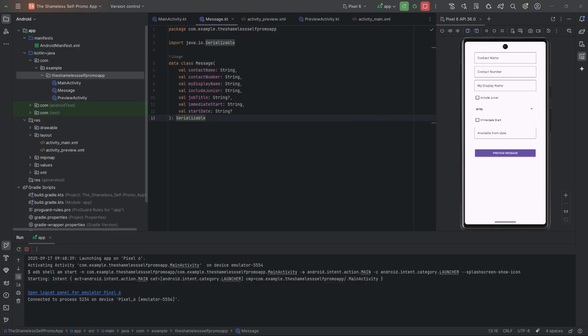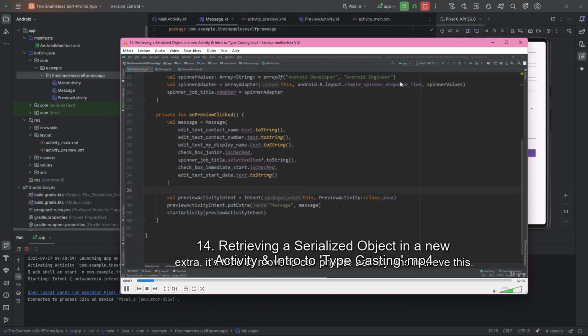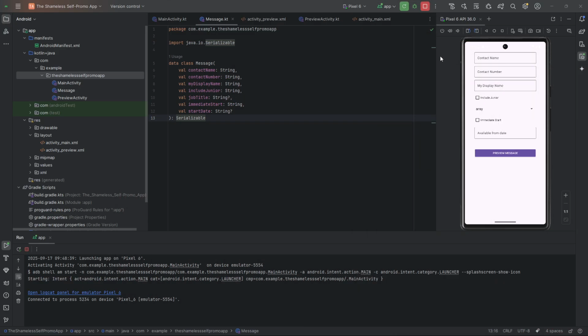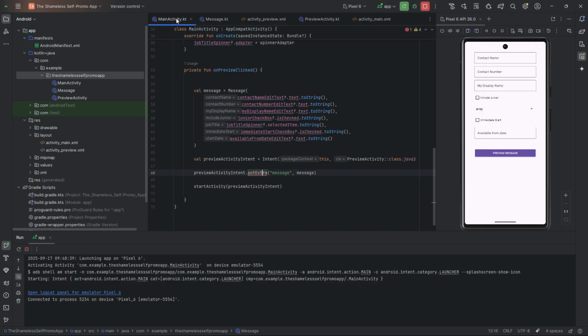Now we have our new message class, and we made it serializable, so we can put it in our intent as an extra. It's time to move to our preview activity and retrieve this. So let's head to preview activity now. I'm now actually going to delete everything after set content view. I'm going to do this again properly. So let's remove all of these lines.